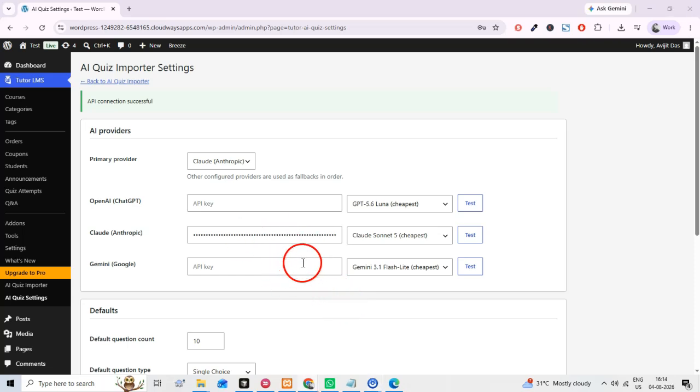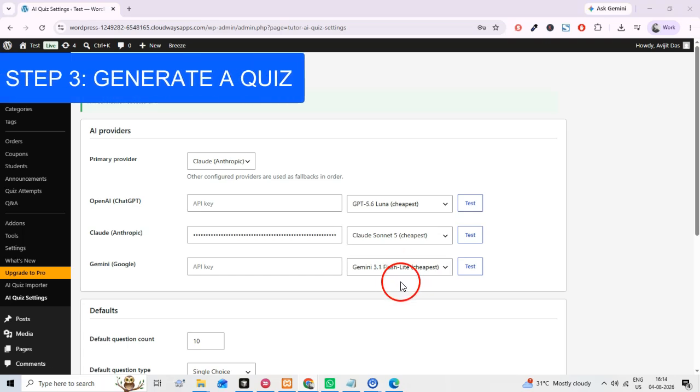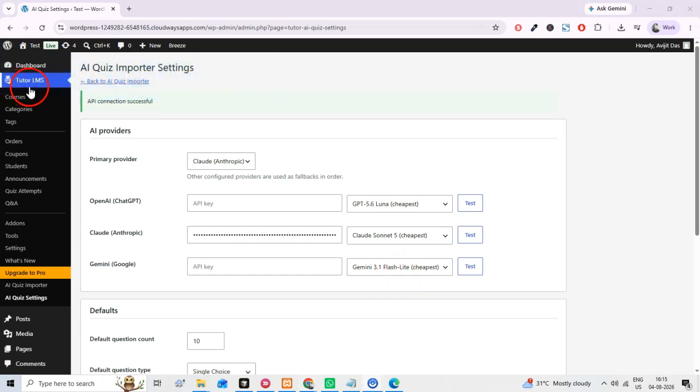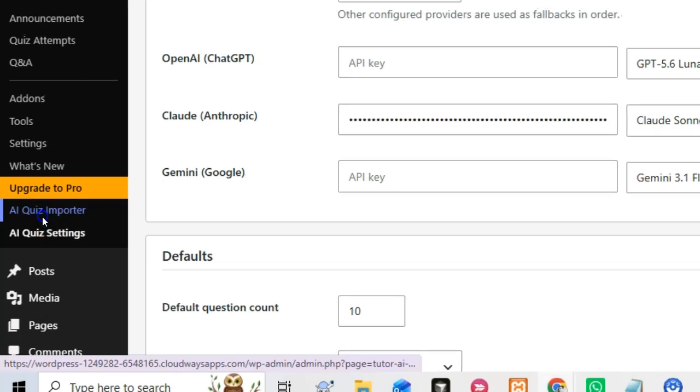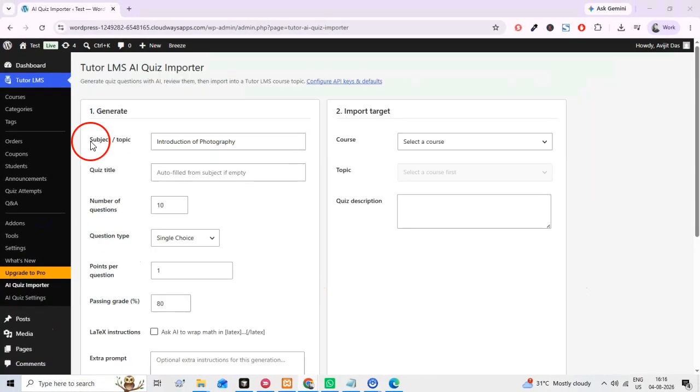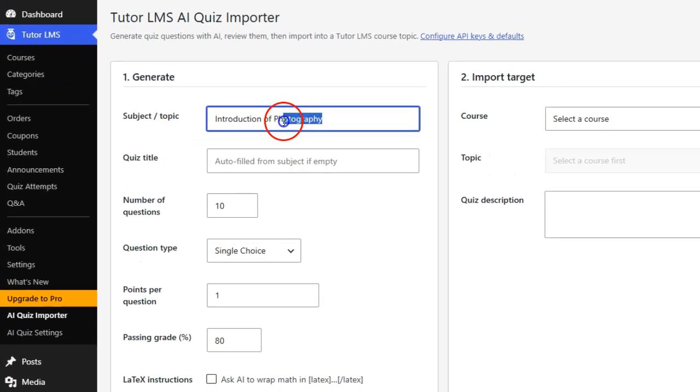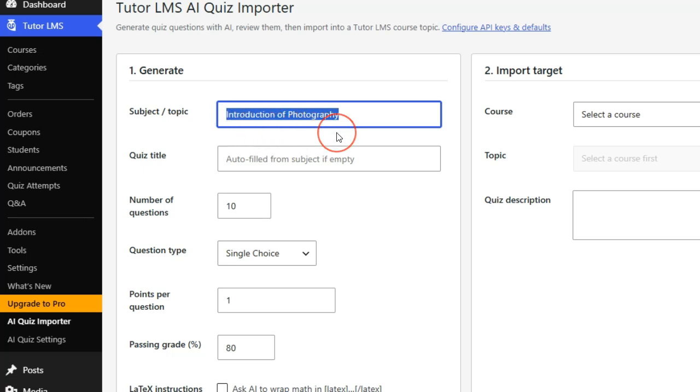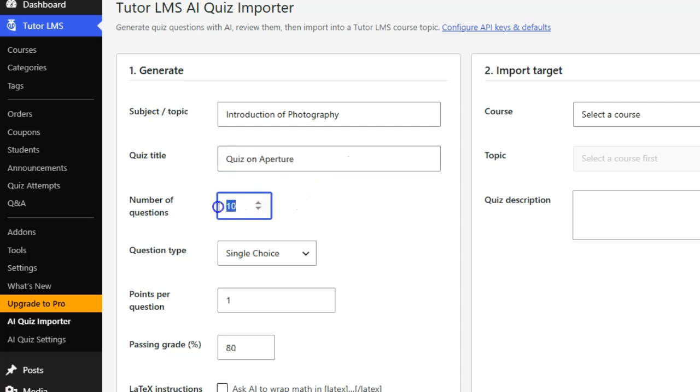Now for the fun part, actually generating a quiz. Step 3. Generate a quiz. Head to Tutor LMS and click AI Quiz Importer. Enter your subject. Let's say we're teaching a course on basic photography, and this quiz is about aperture and depth of field. Just type that in, plain English like you're briefing a teaching assistant. Set your question count, say 8 questions.